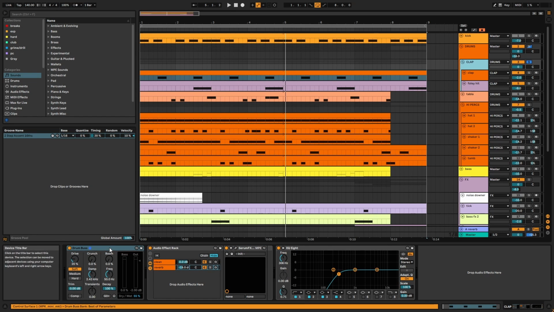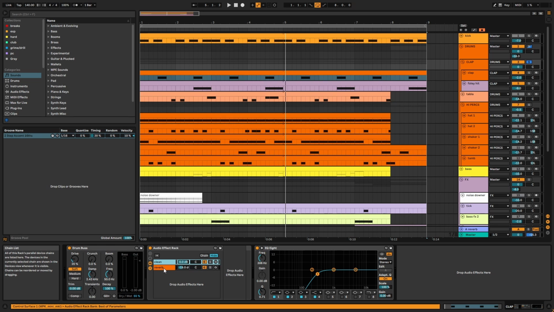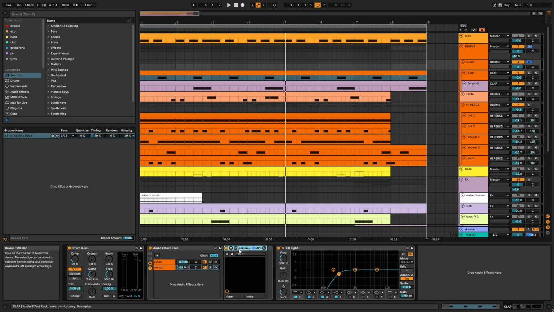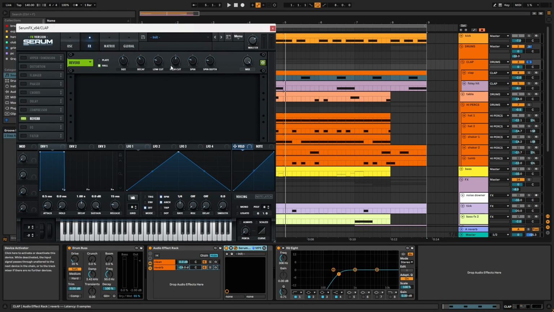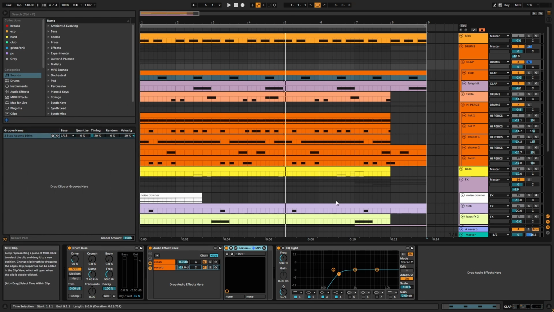On the group, there's a drum bus, and I've used an audio effect track with clean and reverbed channels. I prefer to use this method when adding reverb to snares or claps, since using the mix knob affects the perc's level. Finally, we have an EQ.